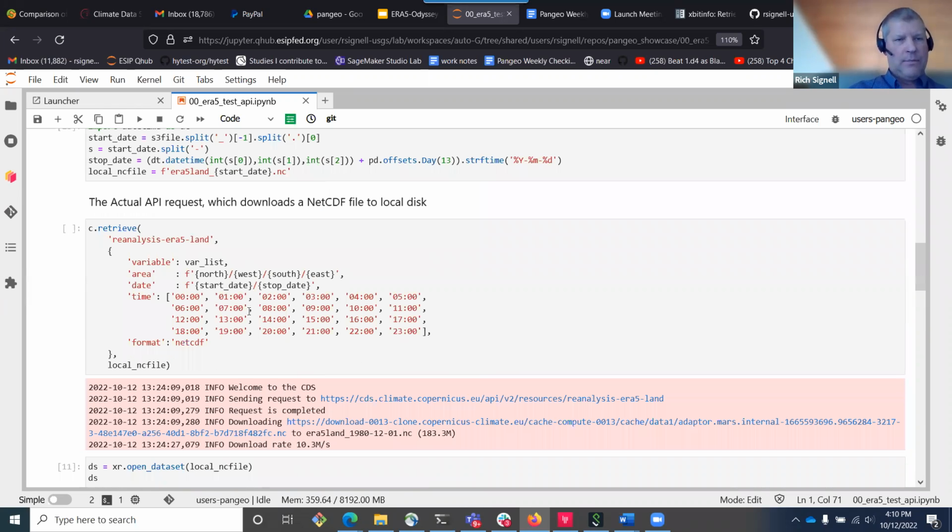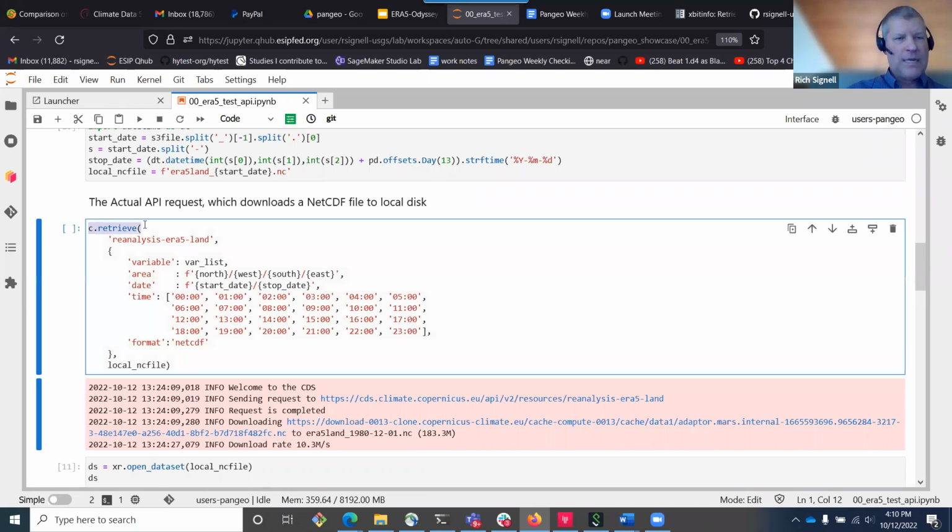All right, so the actual request looks like this. You have this object, and you say retrieve, you give it some name, and you give it a variable list, and then you can specify the area, the date, and actually this is the way you specify a date range, and then you specify all the hours. And then the output type is netcdf.